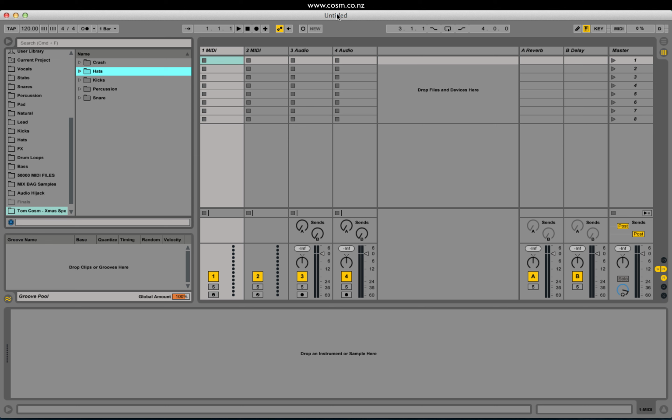Ableton Live 9. My name's Tom Cosm, and in this one we're going to be talking about using multiple MIDI tracks. In the first one we used multiple audio tracks, so we dragged samples into audio tracks and manipulated them kind of manually. This time we're going to be using samplers and MIDI information to trigger the samples in the samplers.